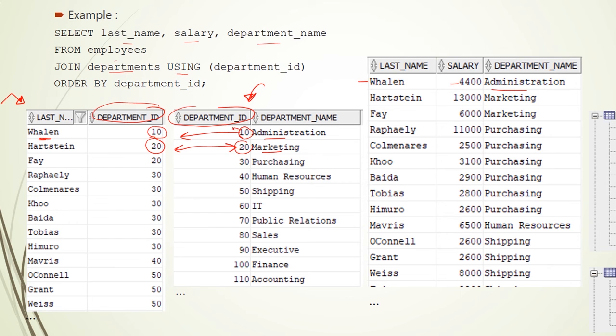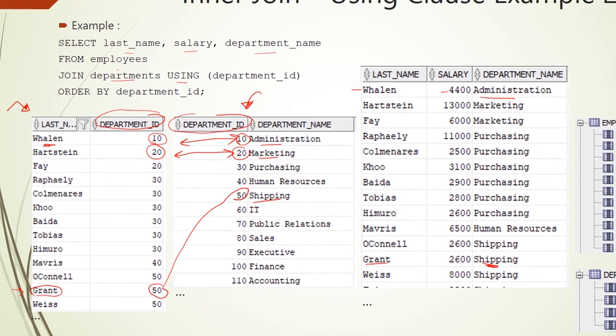So we are joining or linking the tables using the department ID that exists in both tables. For example, employee Grant here, the name of the employee is Grant, the department is 50. Where is the department 50 here? It is shipping. So Grant works in department shipping. So this is how to join two tables using clause syntax.